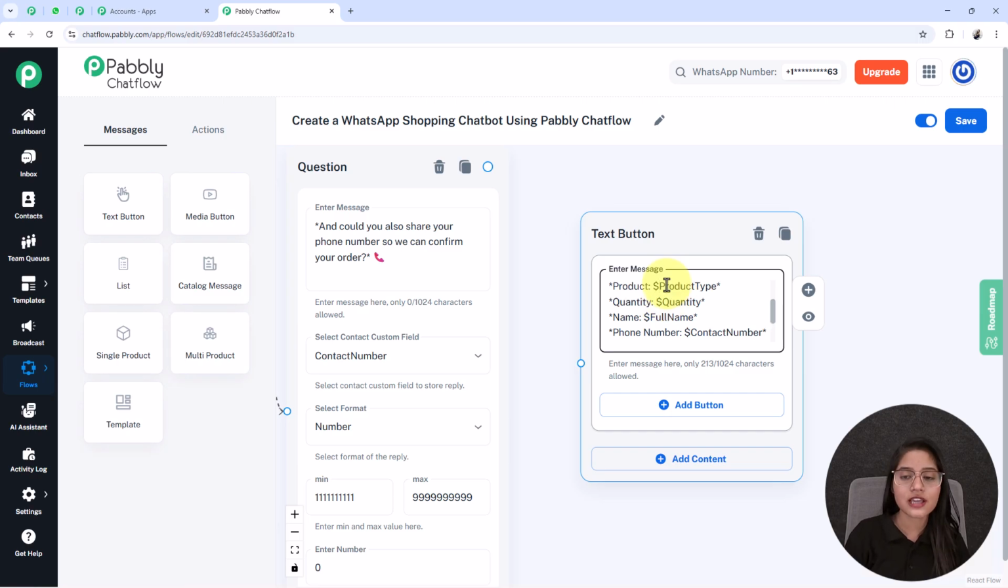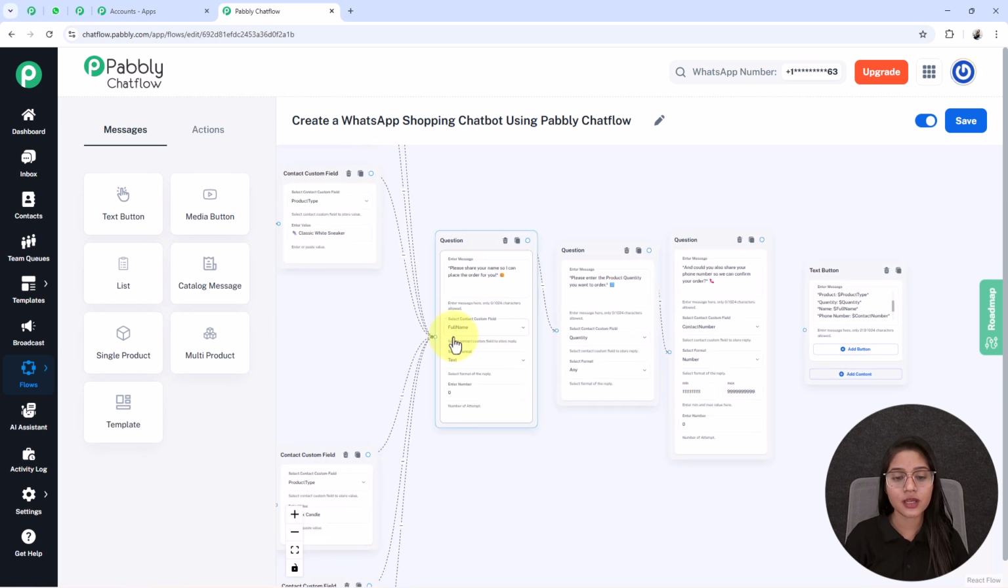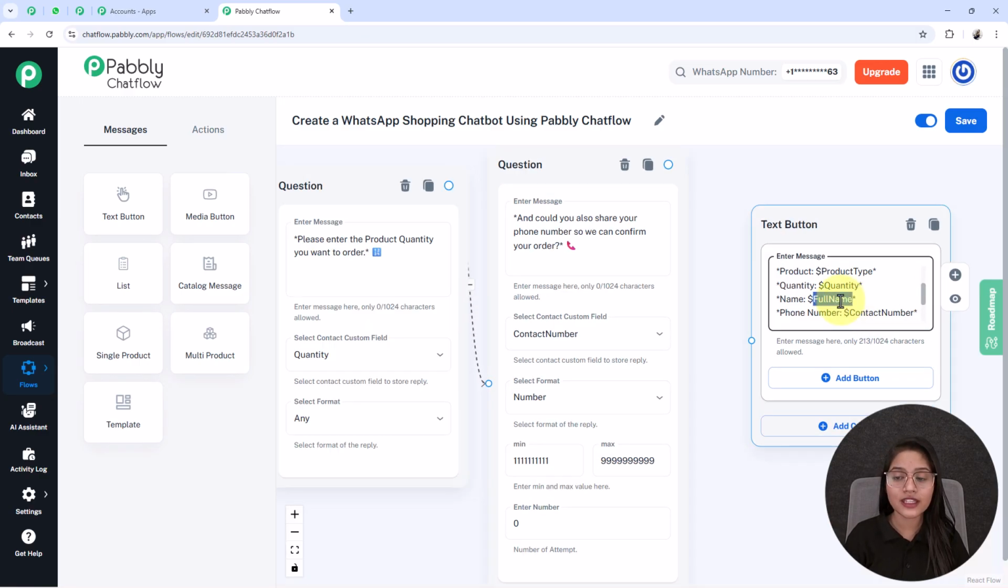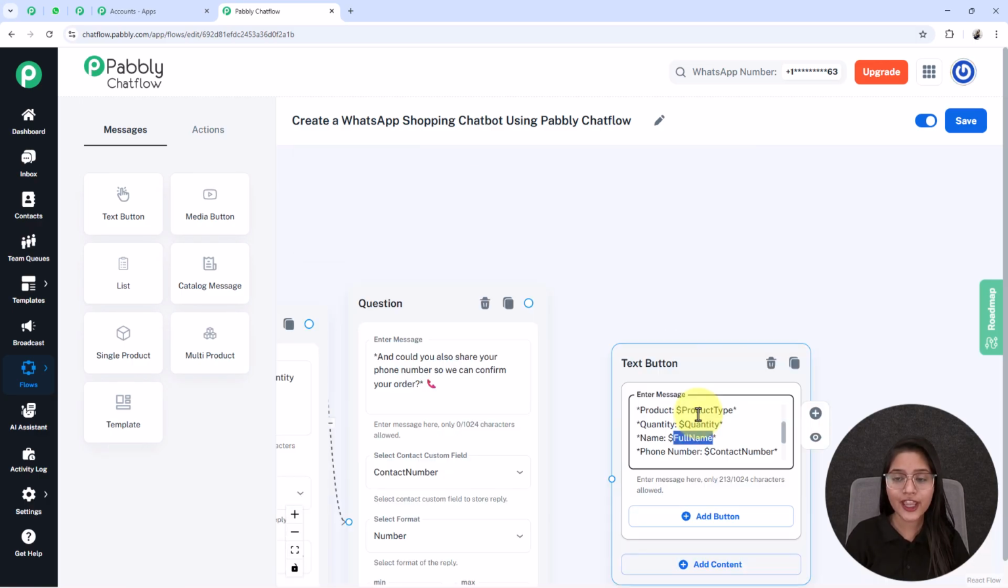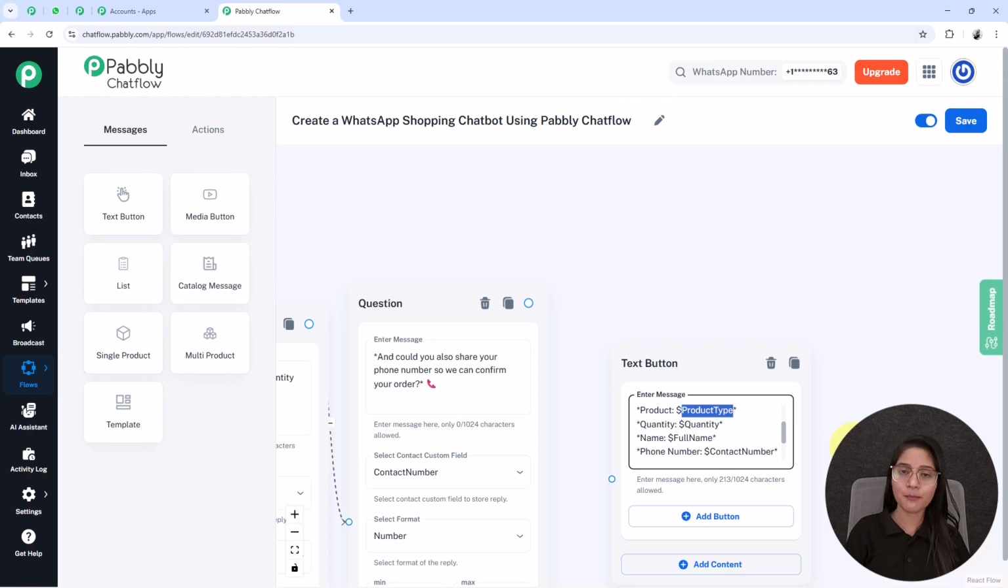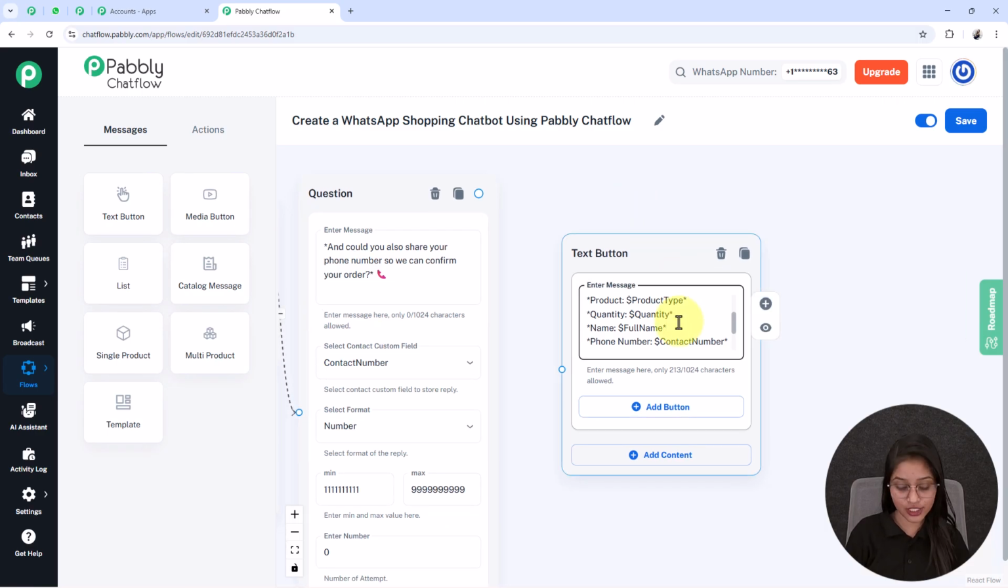You can see that I have used the dollar symbol before some fields because with the help of this symbol my bot will reply to my users dynamically. Whenever they share their full name here, with the help of this contact custom field node my bot will automatically capture my user's response and mention their provided name in this place, also the selected product type from this list in front of this field. In simple words, contact custom fields make data dynamic. So now I think you will better understand the main use of contact custom field.